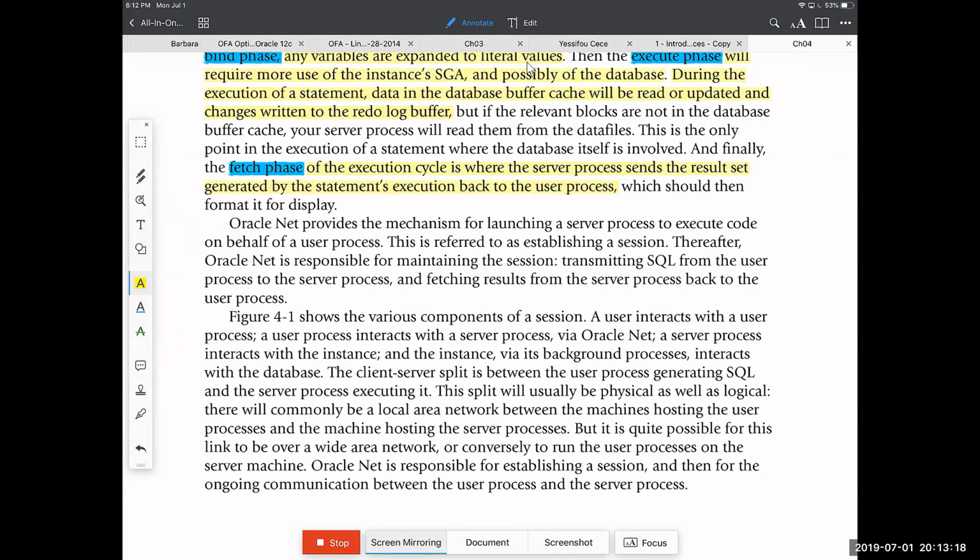Is OracleNet. This is referred to as establishing a session. Therefore, OracleNet is responsible for maintaining the session. So it's the job of OracleNet to maintain the session, guys, transmitting SQL from the user process to the server process, and fetching results from the server process back to the user. So this OracleNet is a big thing. A very, very important part.